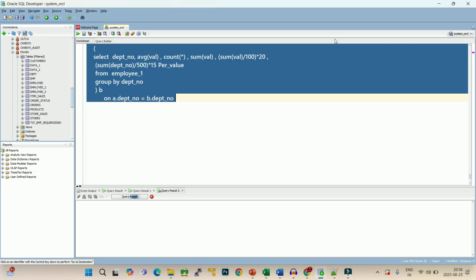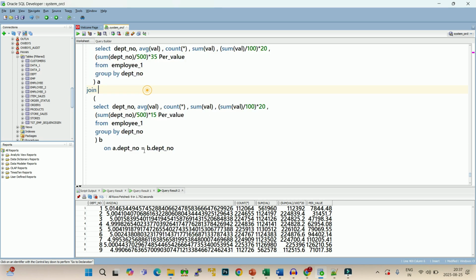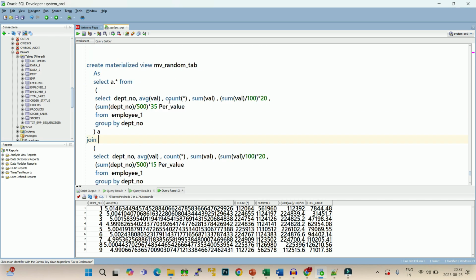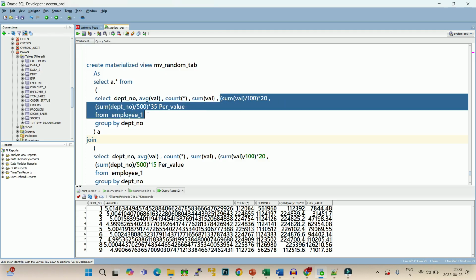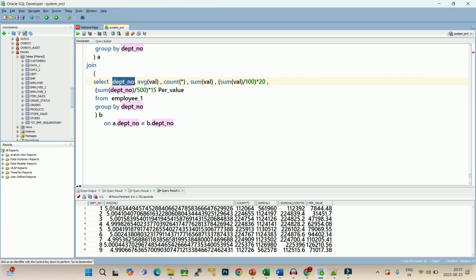Now if I run this query, how much data are we getting? We are getting a total of 9 records. So what exactly have we done inside the query? We have retrieved aggregate functions, applied some calculations, and I am doing group by department number. Here also there is some random calculation and aggregate function retrieval, and I am saying group by department number. So we are getting a total of 9 records.